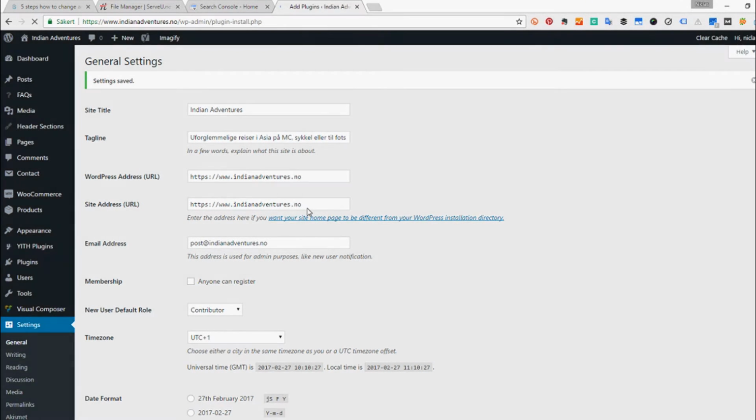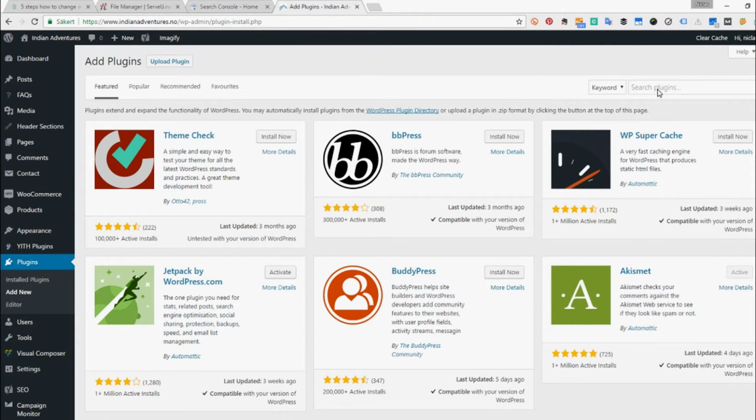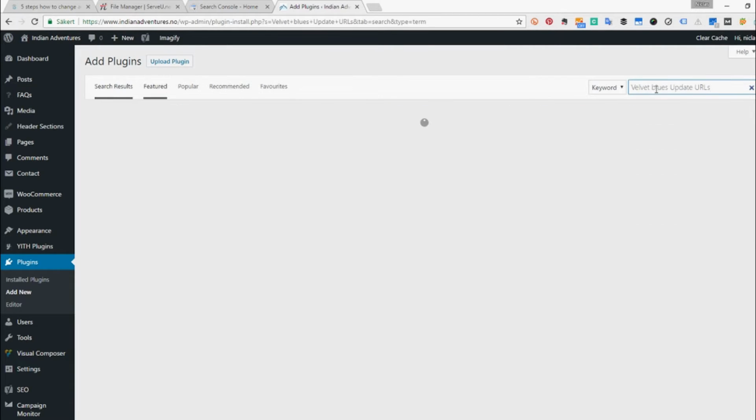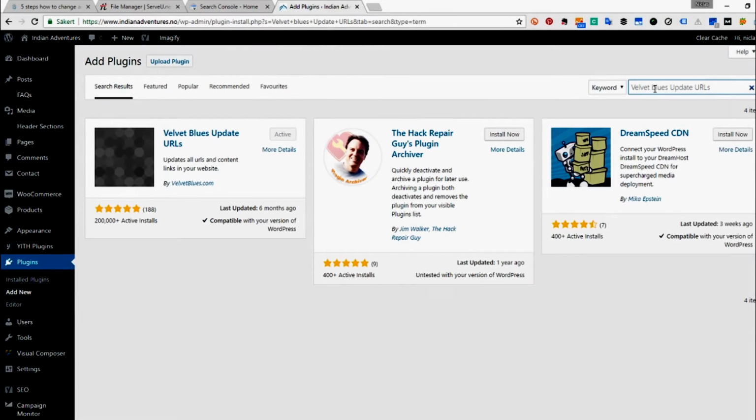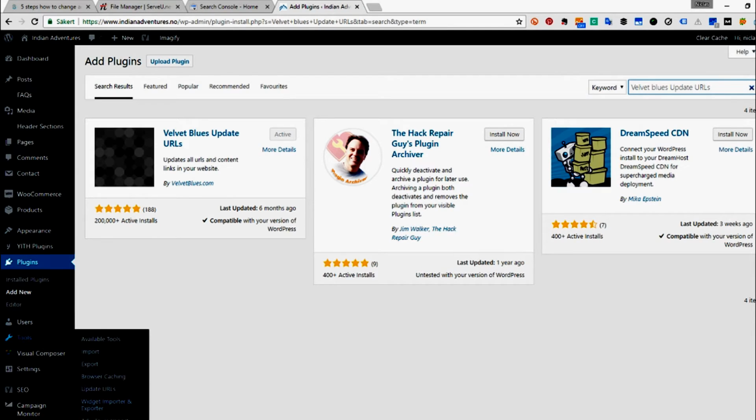What I like about this plugin, there are other plugins also, but what I like about this one is that it just does the necessary changes and then you can uninstall it, which I like. I like as few plugins as possible in my WordPress installs. Here it is already active, so that means that we have it under tools. Let's go to update URLs under tools.